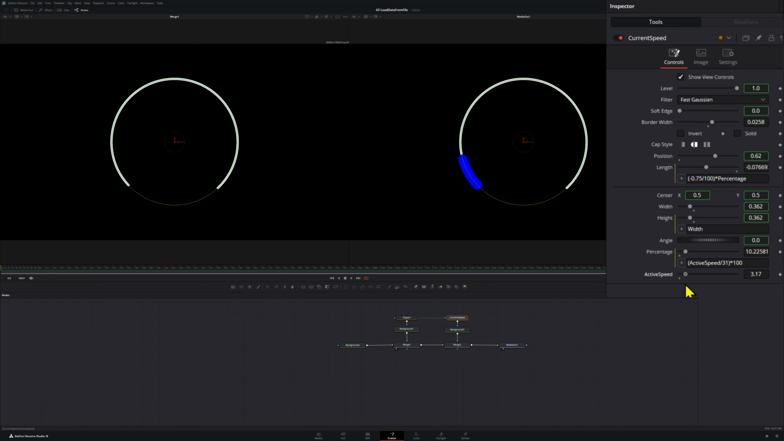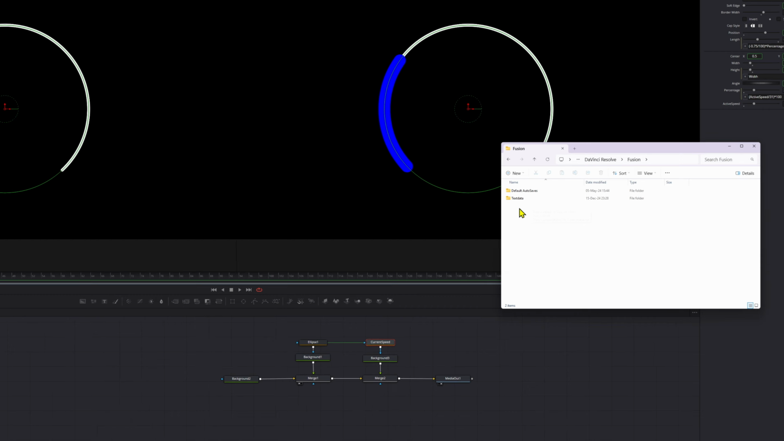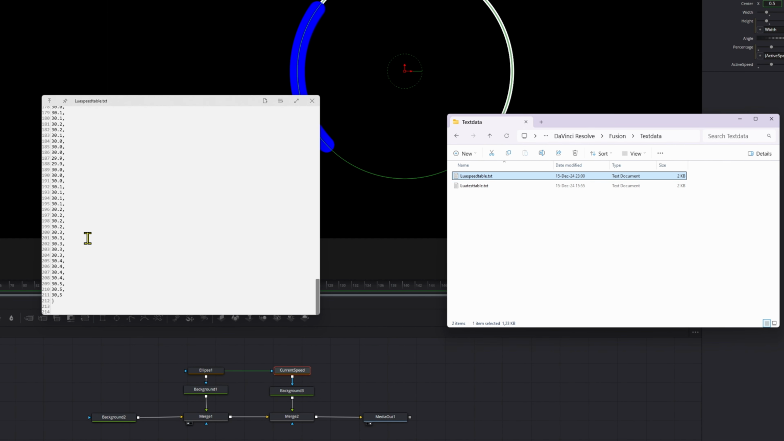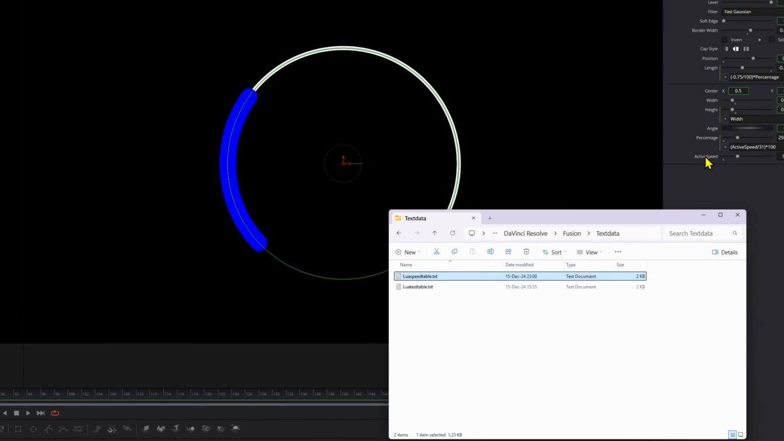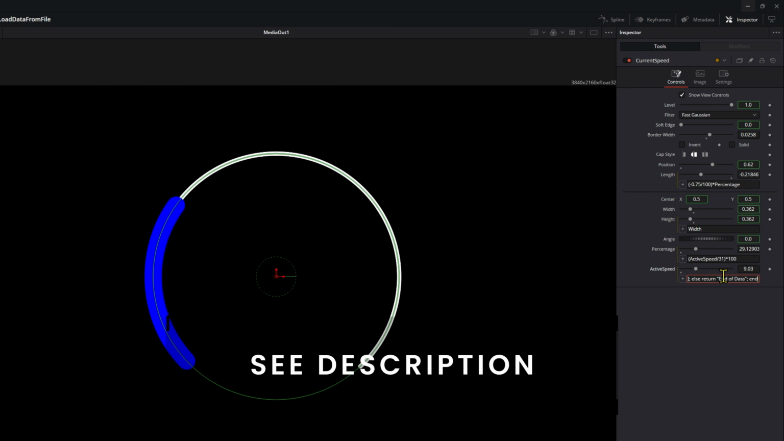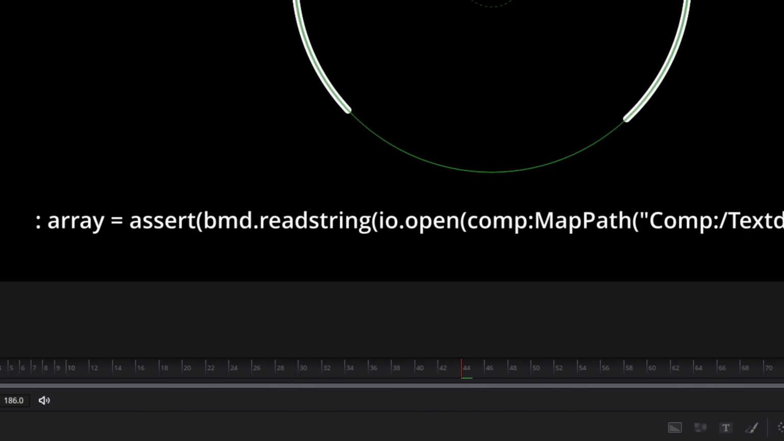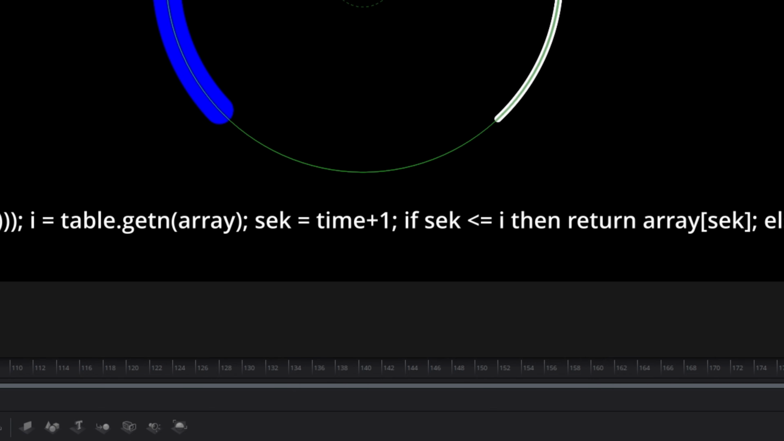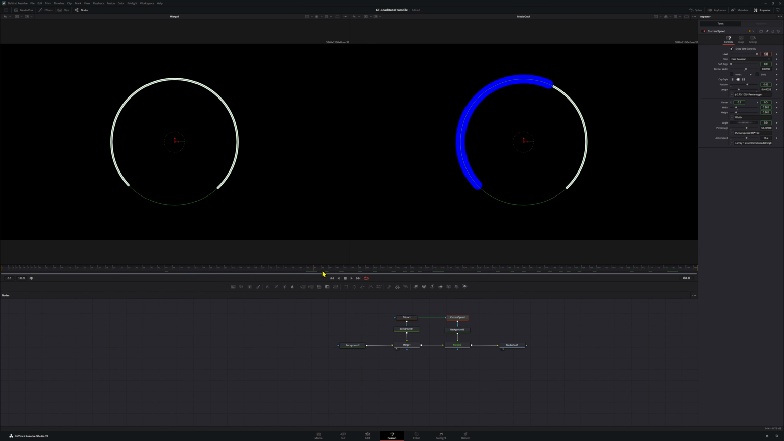And now comes the cool part. Instead of manually animating the active speed, we can use the Lua table we created earlier. This Lua file needs to be in your Documents folder under Blackmagic Design DaVinci Resolve Fusion. I'm going to paste the expression and will share it in the description, but basically this expression reads the text file as an array and then uses the frame number in the composition to look up the value in the array. Notice now how the dial automatically adjusts to the change in the timeline.